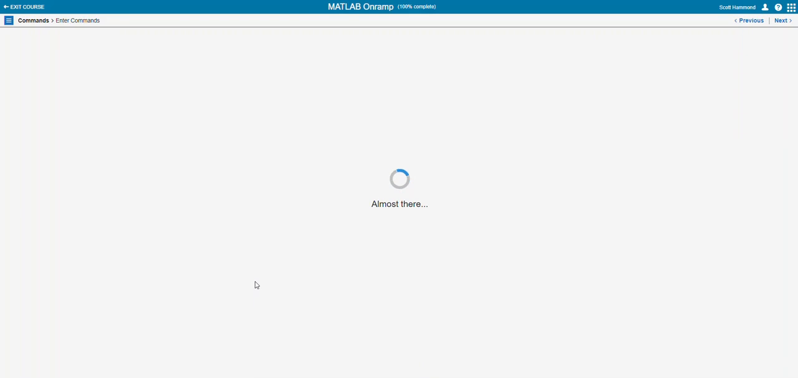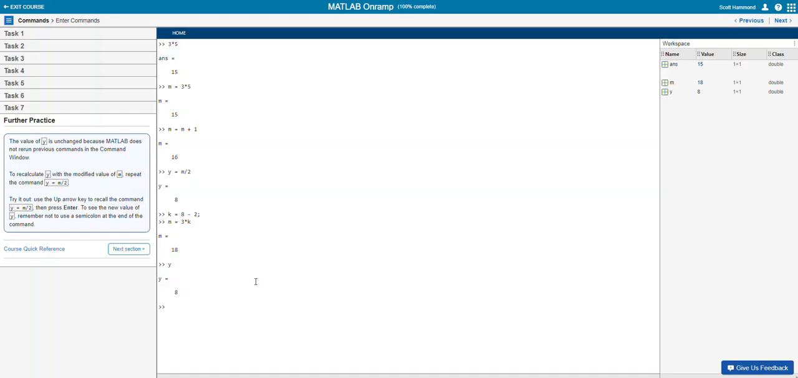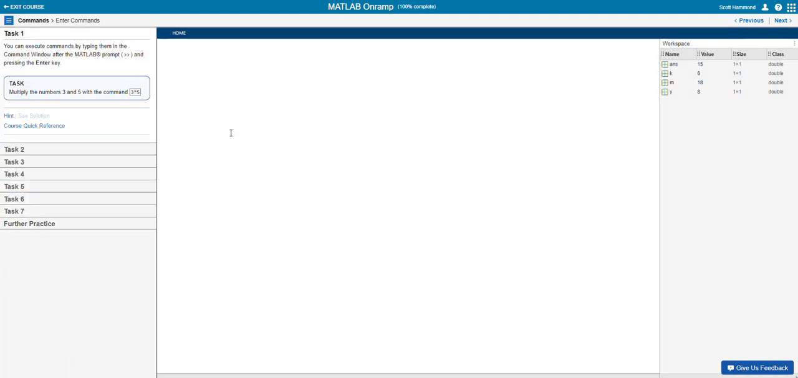So MATLAB's geared towards mathematicians. We're doing programming in it, but it's designed for mathematicians. So I'm just getting rid of some content that I had here from before. So let's start out with our workspace. Now, this workspace will evolve as we go through it.